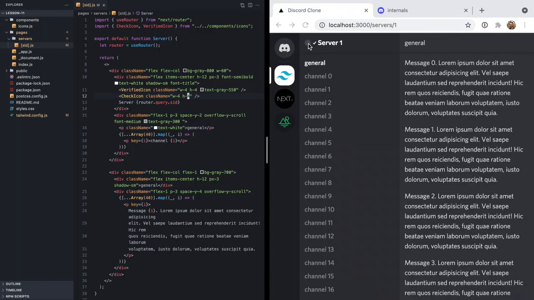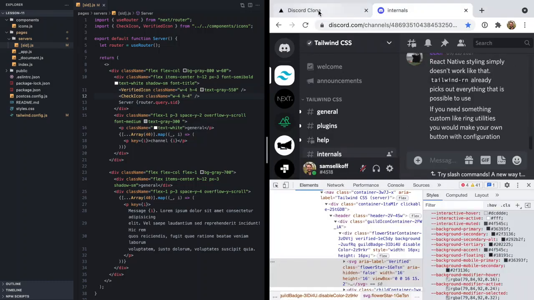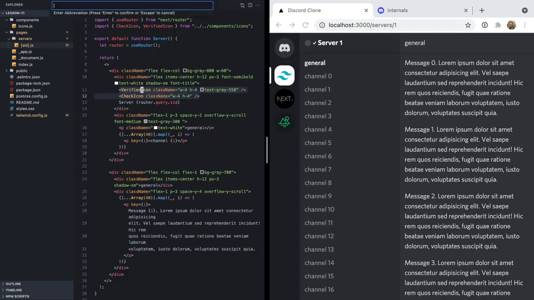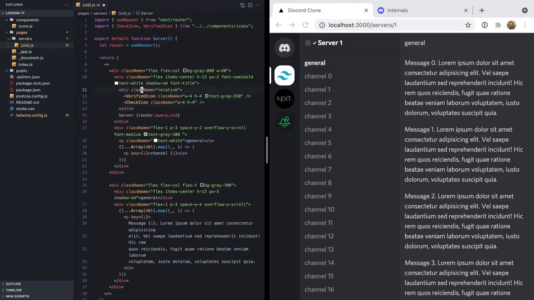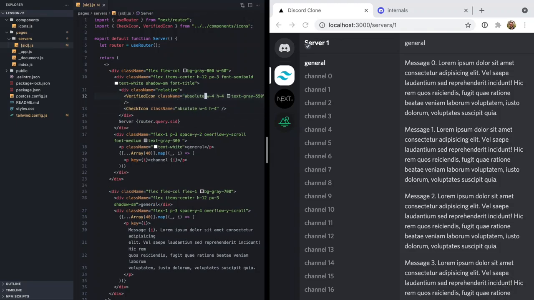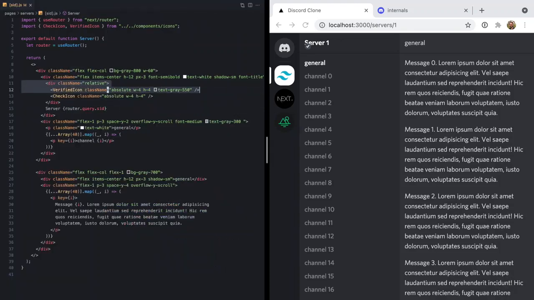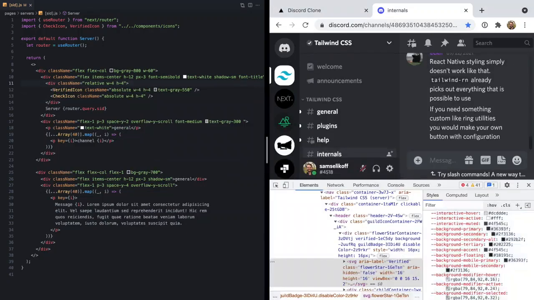Okay, the colors are correct. The icons sit on top of each other, so why don't we just wrap these in a relative div and then make these absolute. Now this removes this div from the flow. Let's go ahead and give it a width and a height of 4 as well, so it's taking up space again, and that's looking much better.